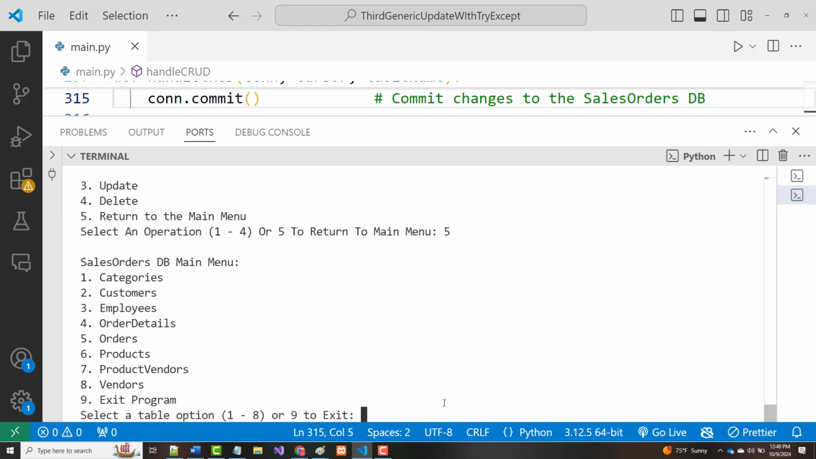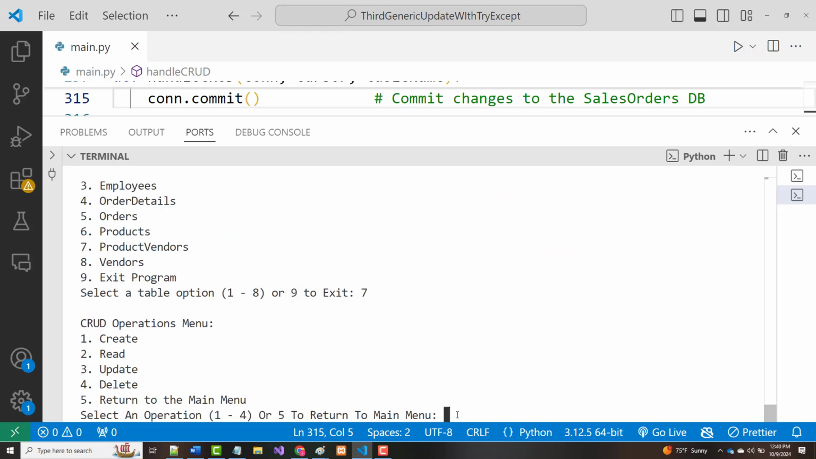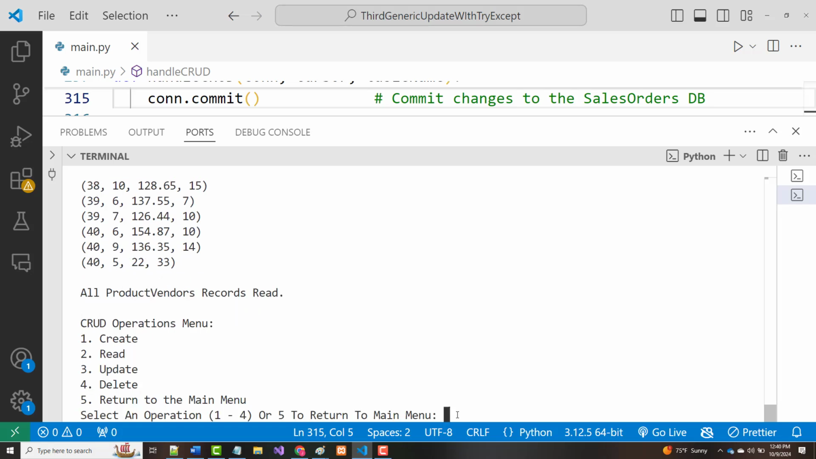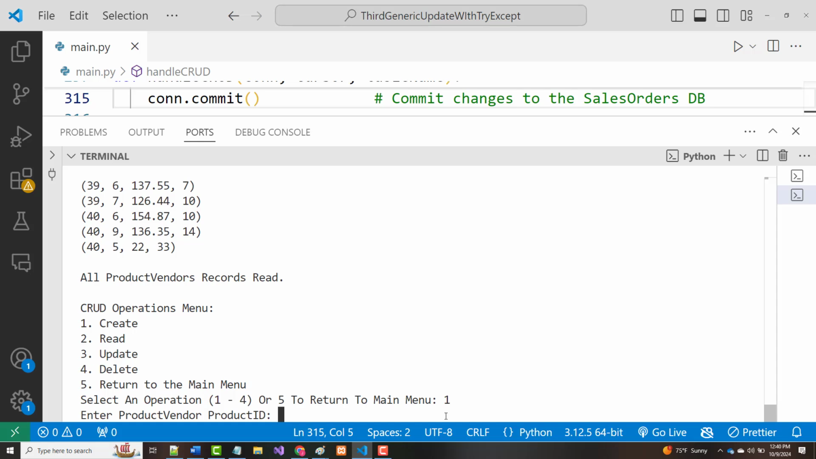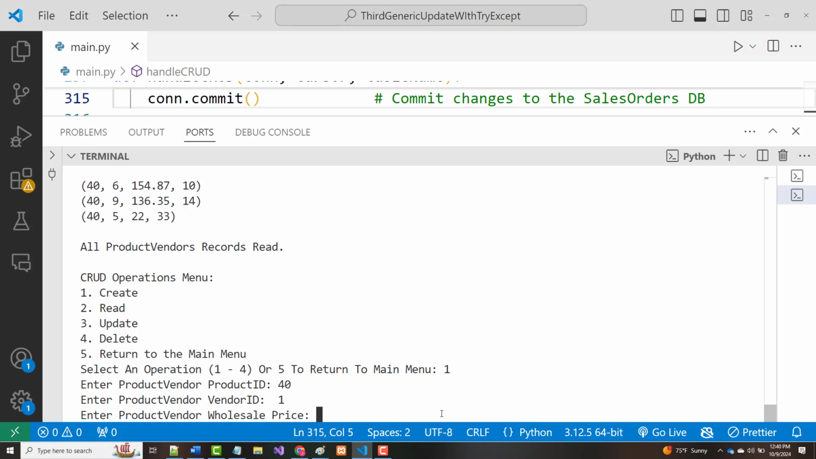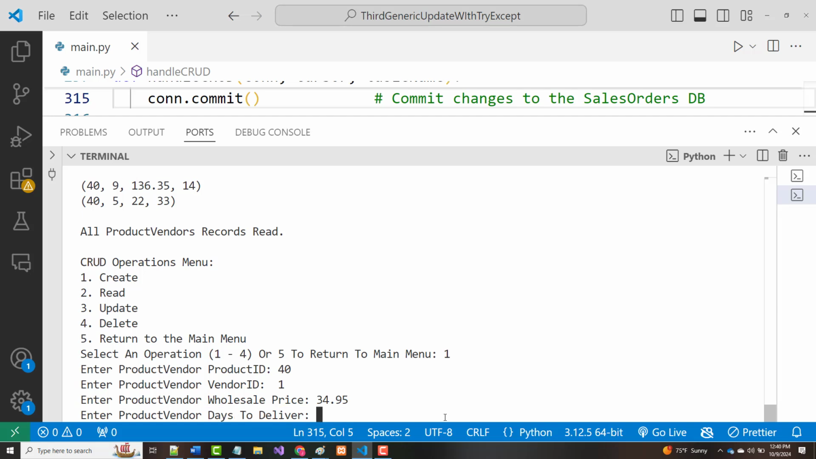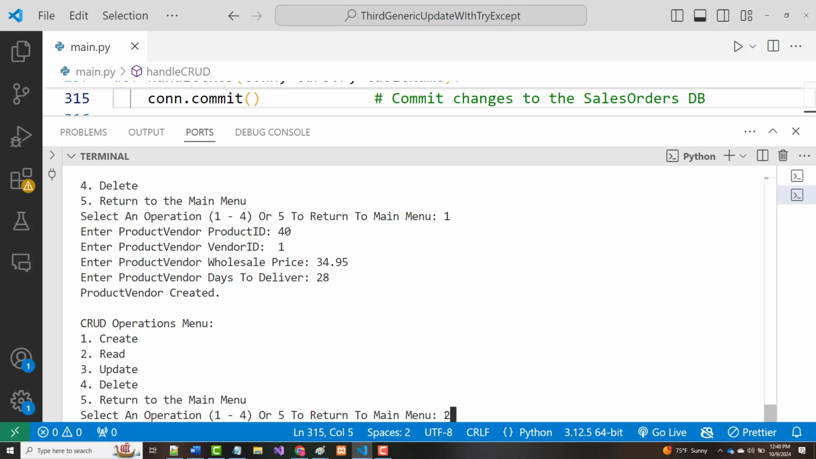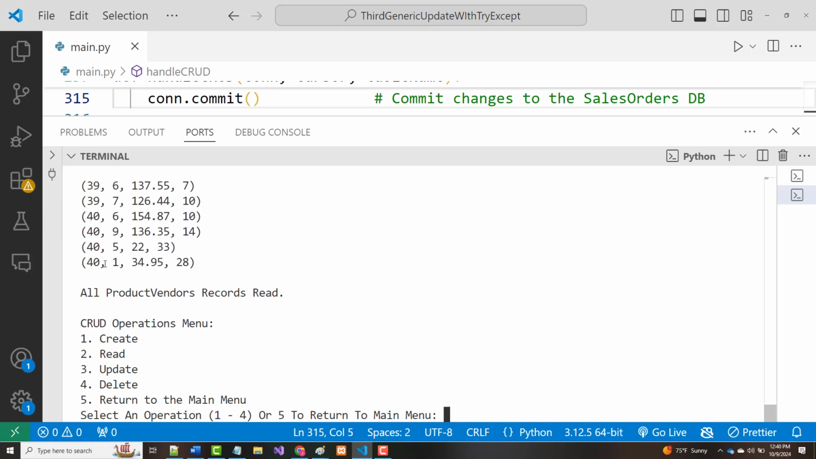So we're up to 7, product vendors. And the last one that's in here, I think I added it, so I'm just going to play with that one rather than add a new one. Well, we can add a new one, it doesn't matter. So 1, product ID again will be 40. We'll make this 1. Wholesale price $34.95. And the days to deliver will be 28. All right. There's the new record we just put in.